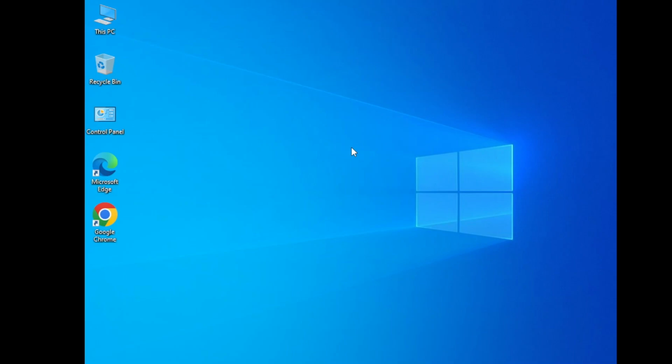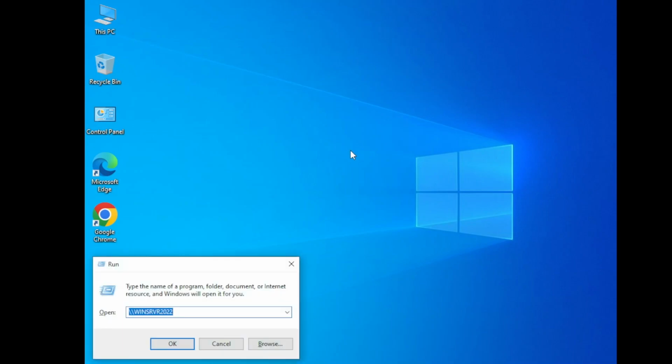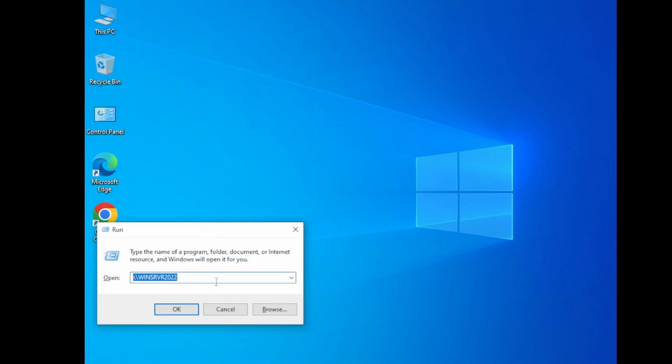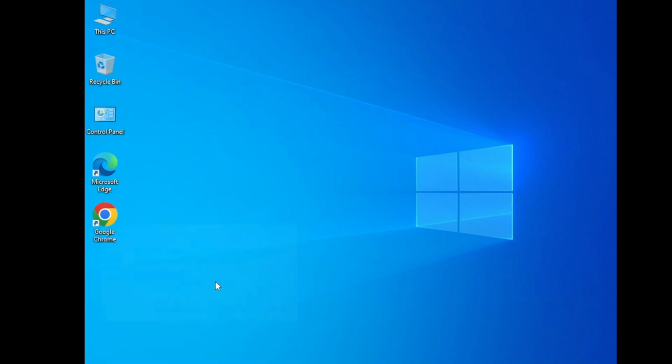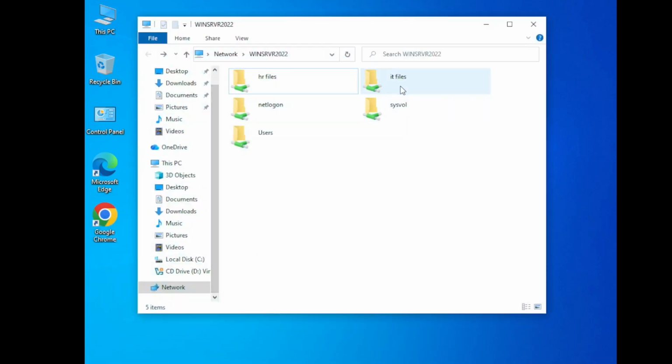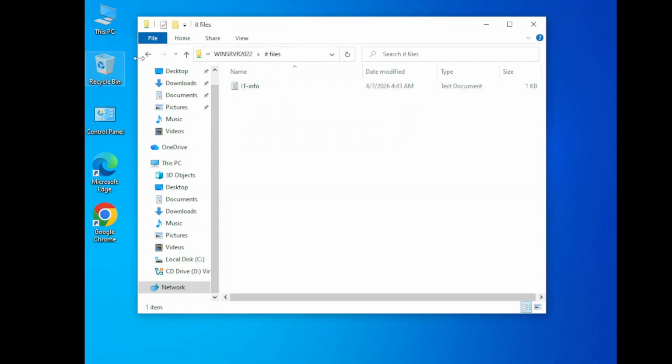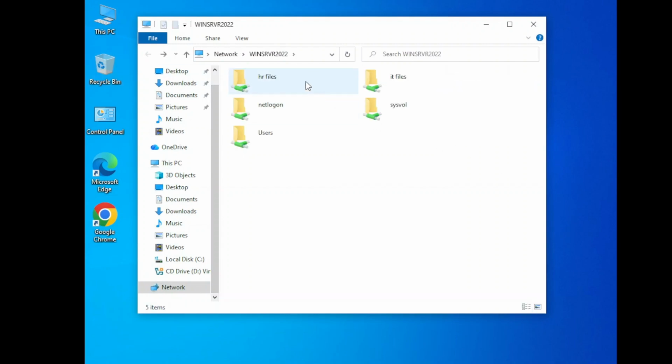Let's now access the file server in the Active Directory domain controller. This is our domain controller host name, so we're gonna access it. And yes, IT files, we can access the IT files, and as part of our permissions, we cannot access the HR files. So yes, the credentials of jelosec.com are working on on-prem Active Directory.